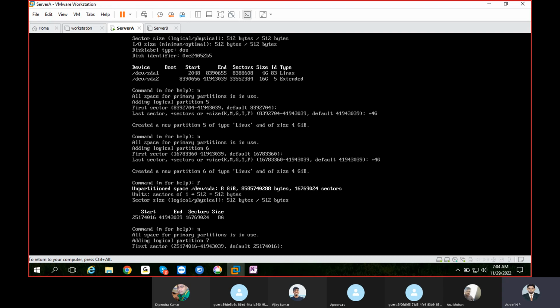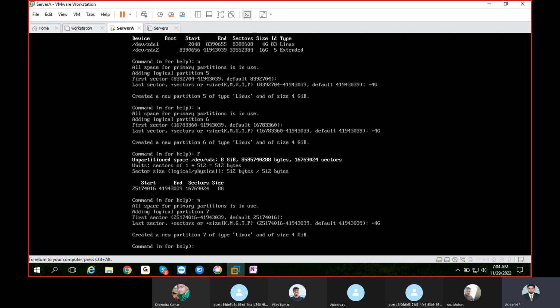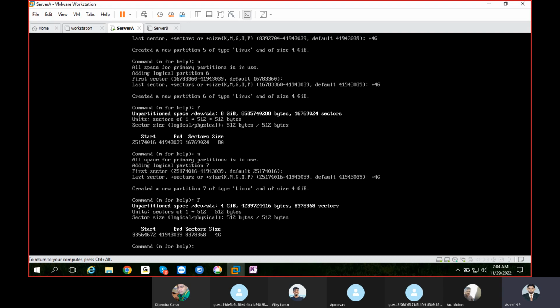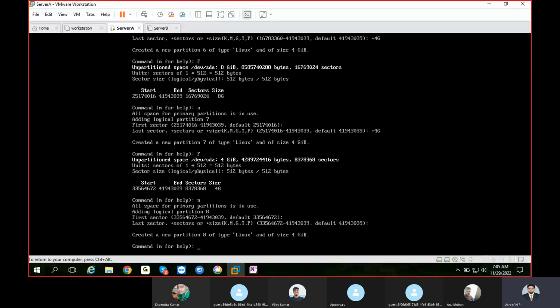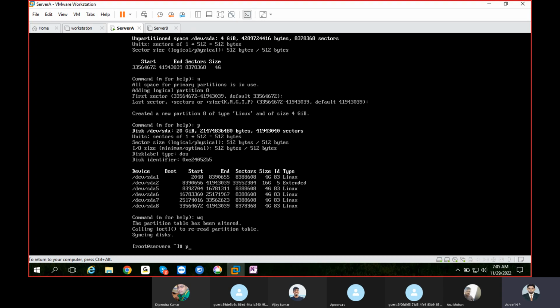I'll create again 4 gigabytes. And again give capital F for finding free space. It says there is 4 GB free space available in extended. So just create one more logical partition. Done. Print. Clear. And I'll give w for save and quit. Done. Don't forget to run partprobe.